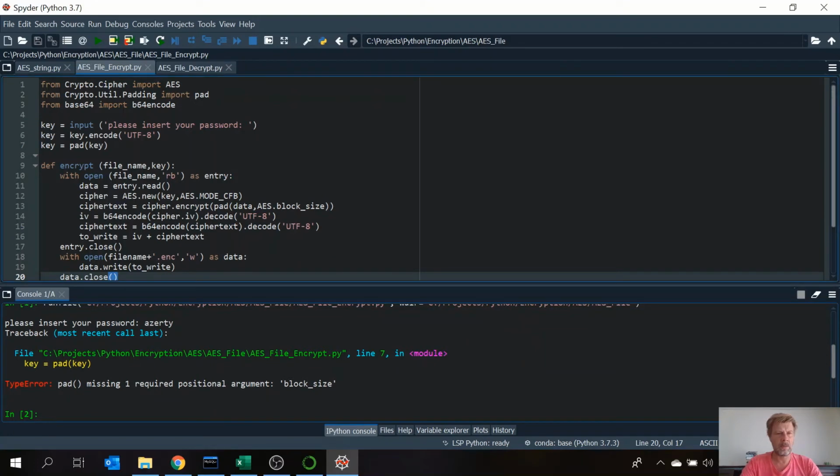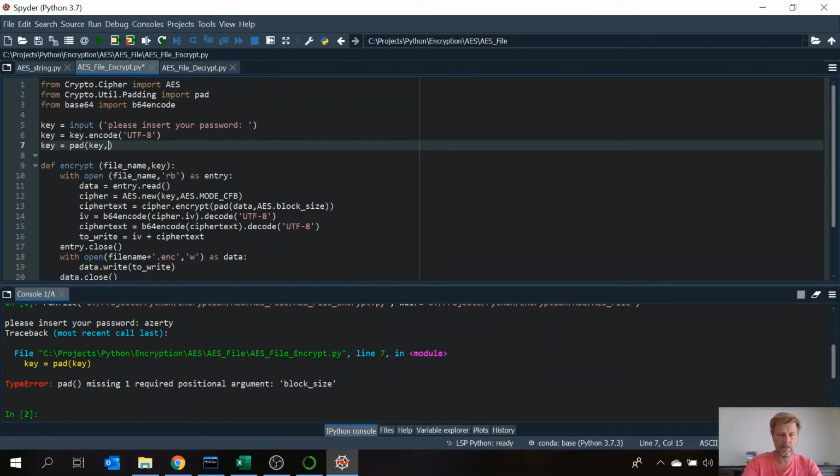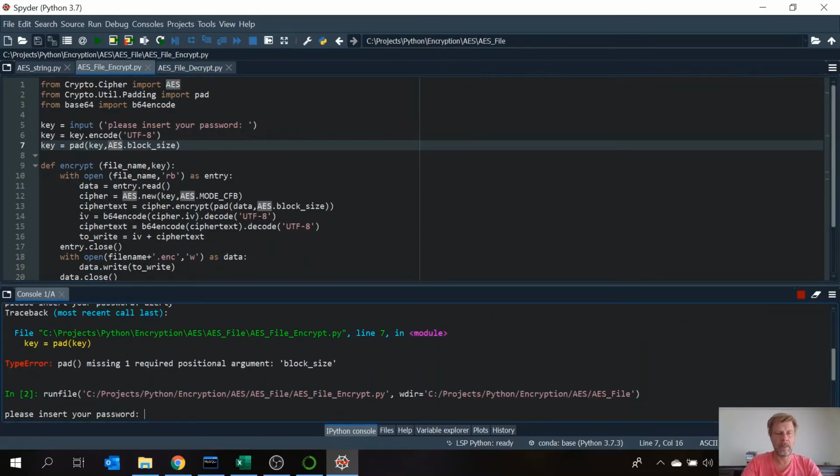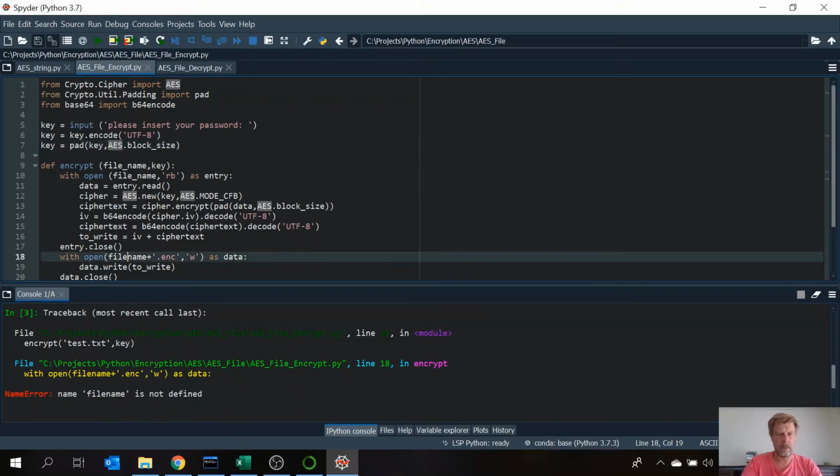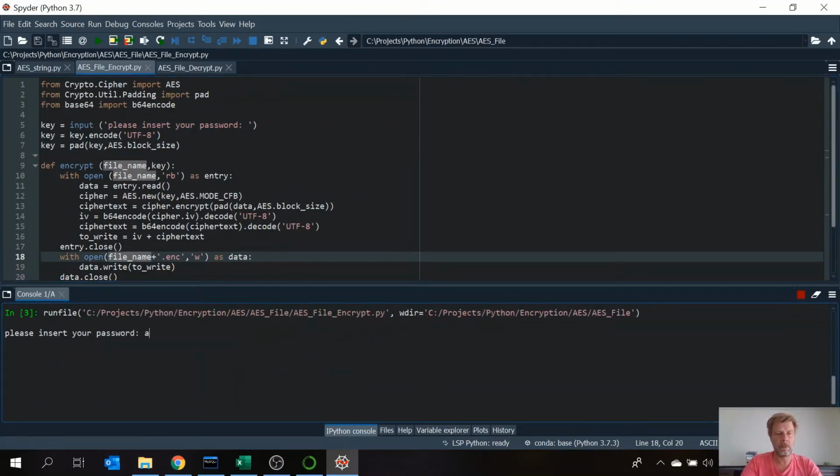Yeah, 7. Okay, I forgot it. I'm sorry. Okay, try it again. File name is not... Okay, mistakes are easily made. So now it seems to be working. So now let's check what has been done.